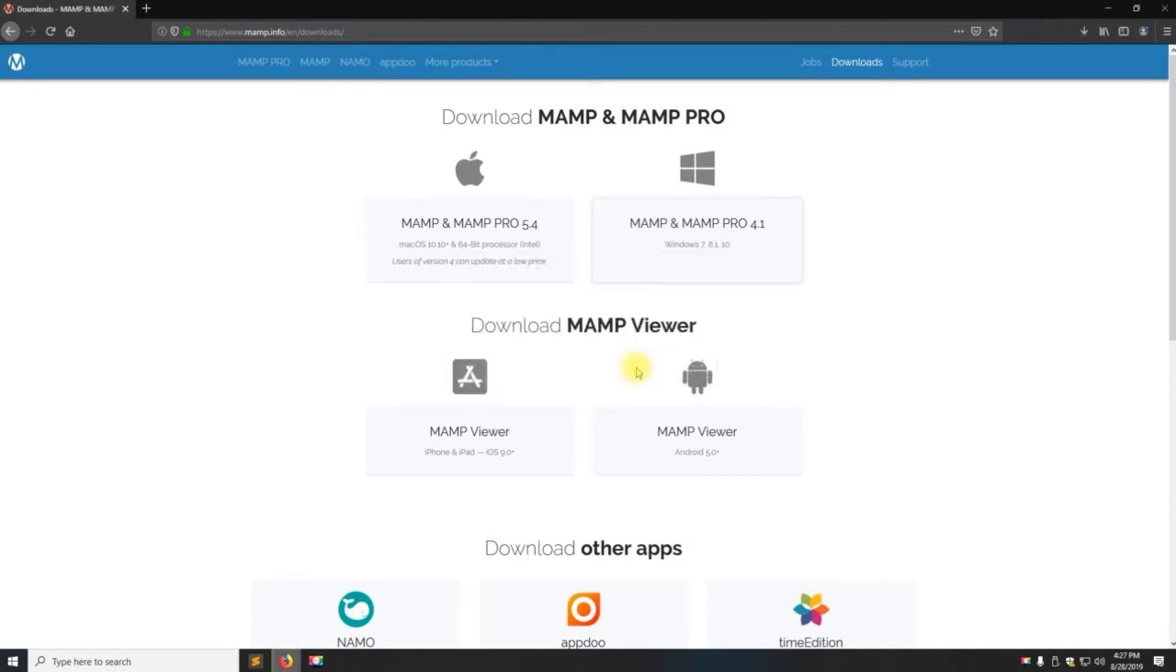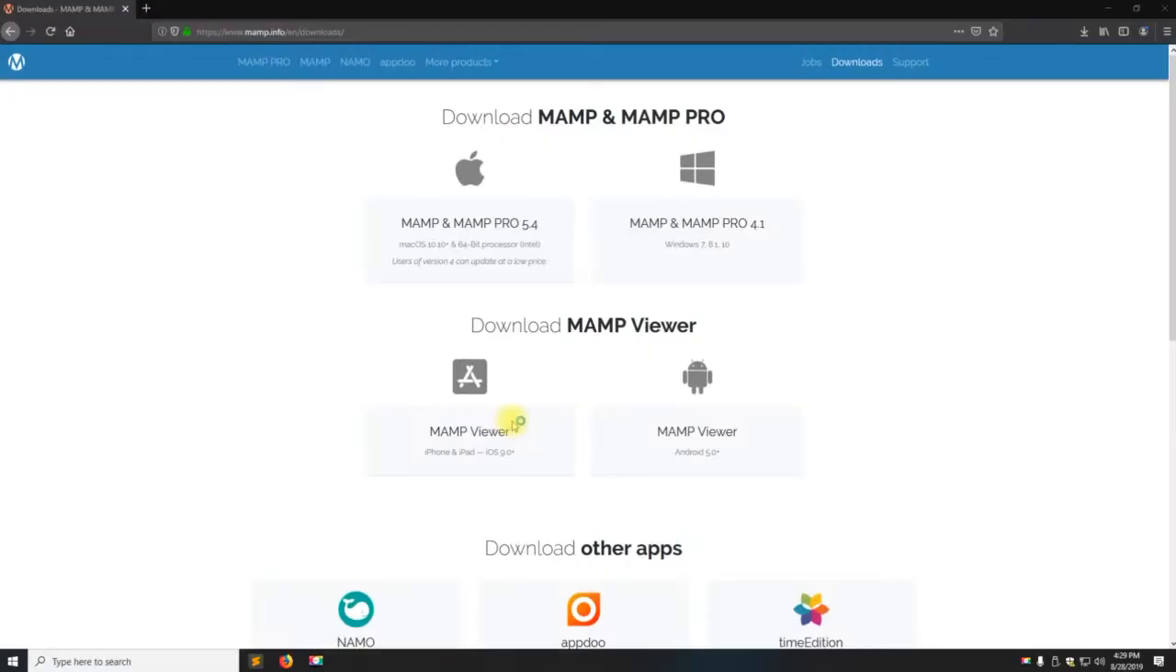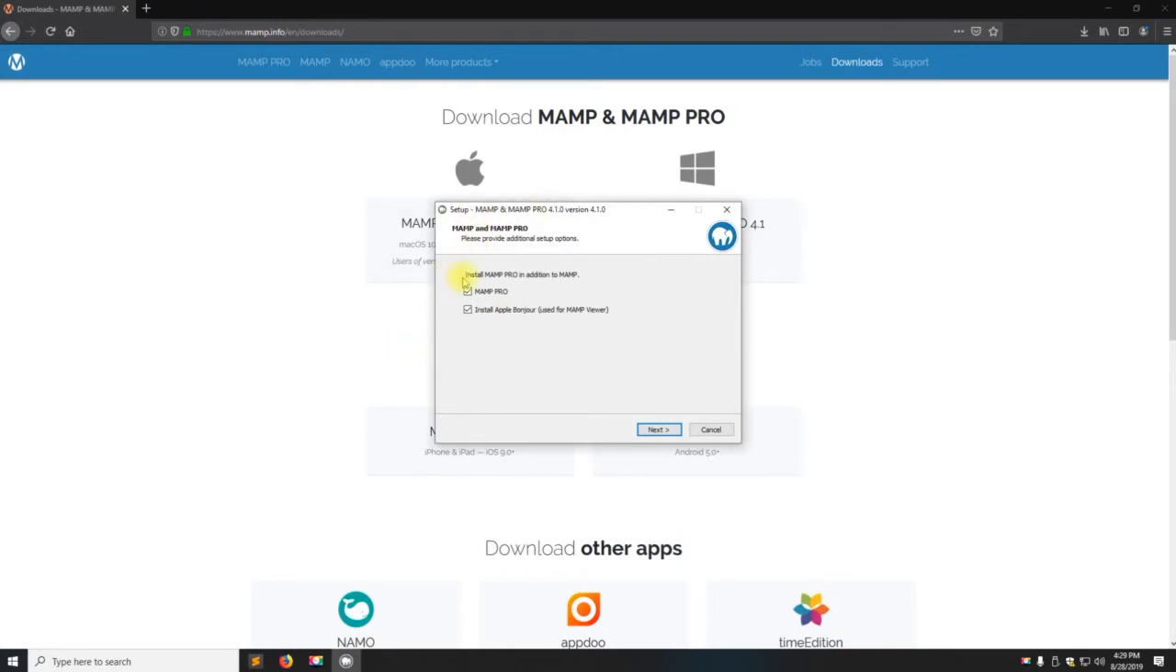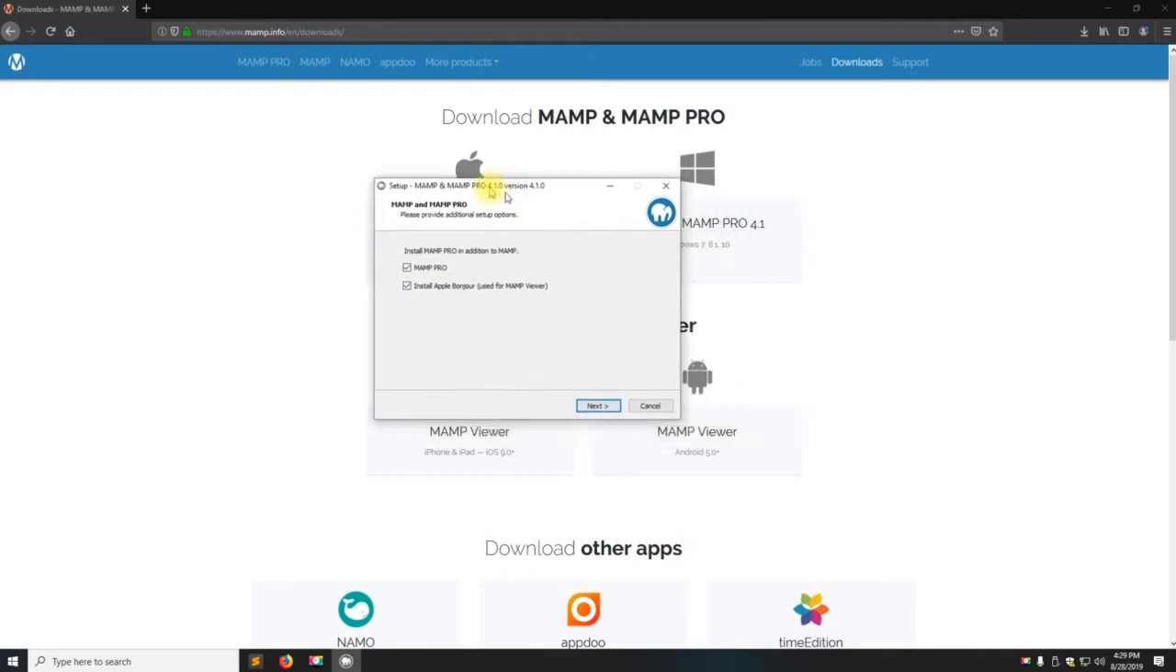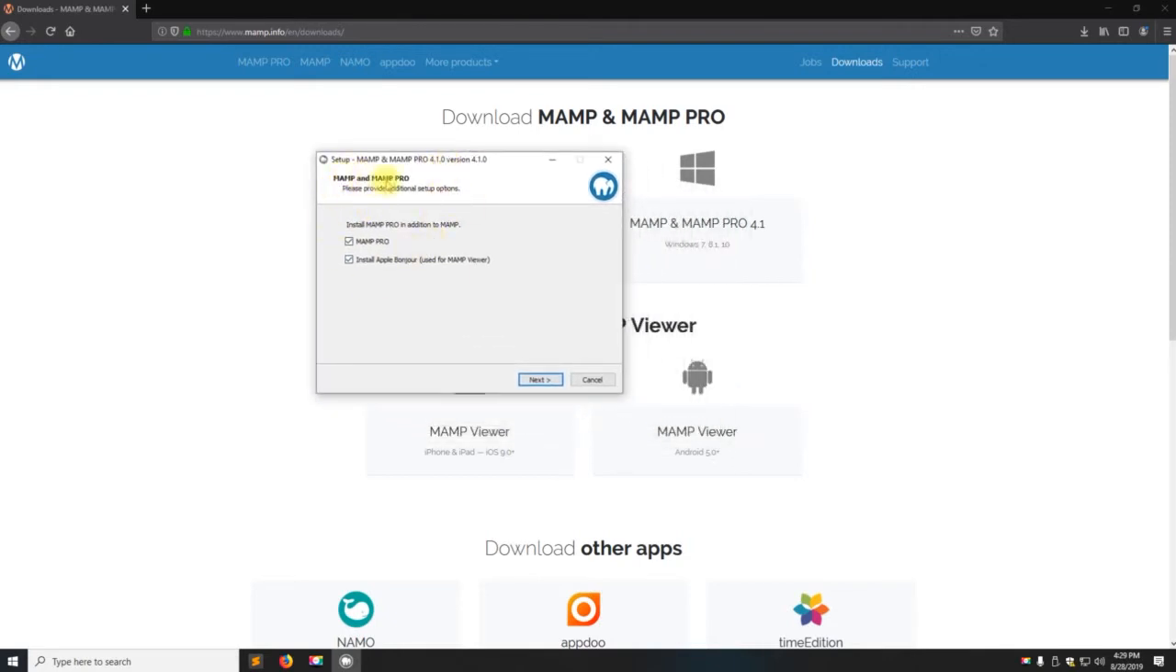And while it's downloading, I'm going to pause the video and return when it's done. All right, the download is completed. And now what I'm going to do is go to the upper right-hand corner here where the little down arrow is. And I'm going to double click on MAMP Pro 4.1.exe. Double click on that. And it's going to ask you for permission to install this on your machine. I'm going to say yes. And it's going to say install MAMP Pro in addition to MAMP. Yeah, you can if you want. We're going to be using MAMP. We're not going to use MAMP Pro, so I'm not going to install MAMP Pro.